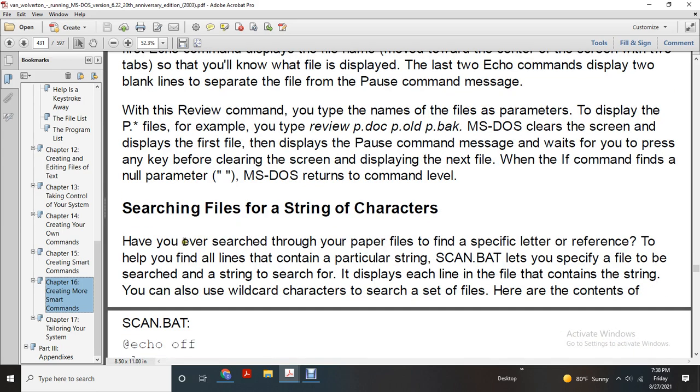Searching files for a string of characters: however you search through your paper files to find a specific letter or reference, this will help you find all lines containing a particular string. Scan batch lets you use a file to be searched and a string to search for. It displays each line in the file containing the string. You can also use wildcard characters to search a set of files.